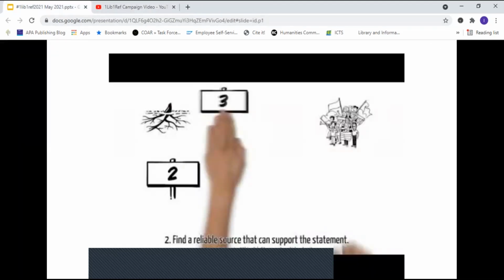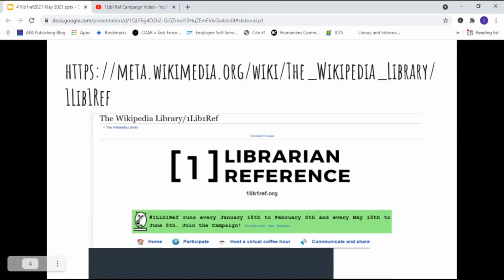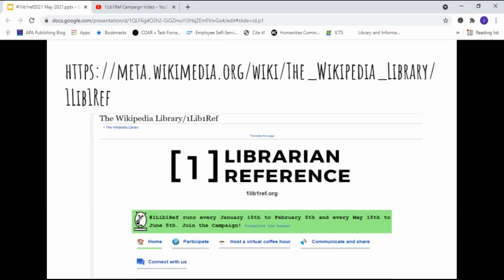Right, oh, it's going to try and play it again. Right, sorry, hold on, there we go. So this is the meta page with all the information that I'm essentially going to share with you. So very useful to go and have a look at. As I say, the campaign runs twice a year. So January the 15th to February the 5th, and then from May the 15th to June the 5th. So it's a 3-week period where you can add citations.